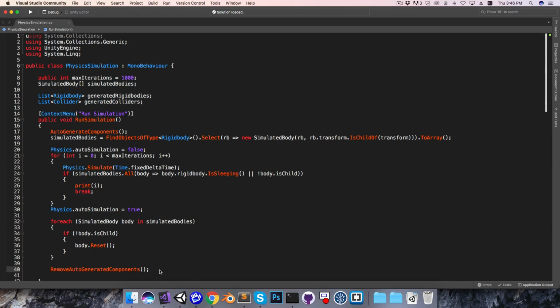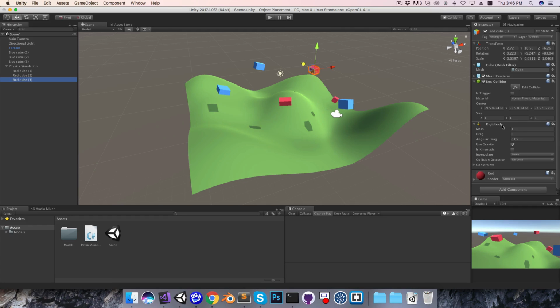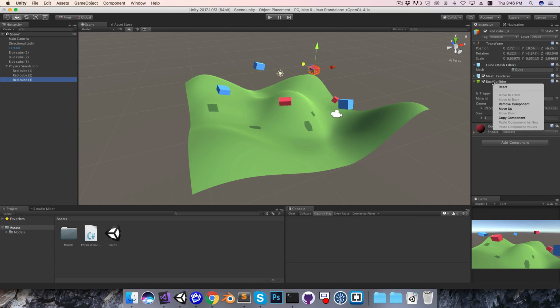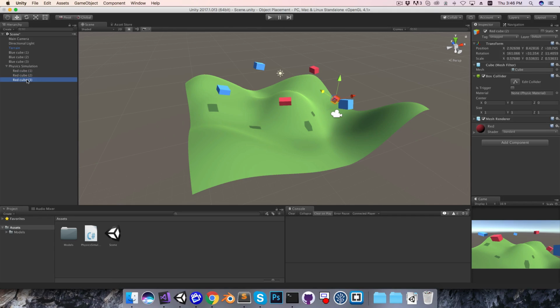All right, so I'll save this and go into Unity, and on the third cube I'm going to remove the rigid body and the box collider, and on the second I'll just remove the rigid body, and on the first I'll leave the box collider and the rigid body. So hopefully the simulation will work correctly, and the components on each of the objects at the end of the simulation should be the same as it is now.